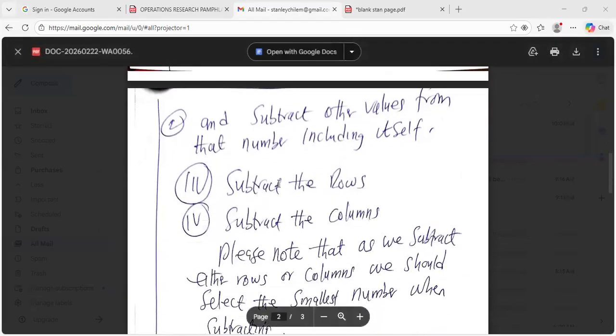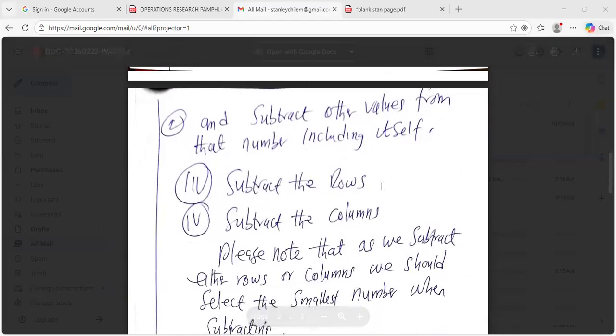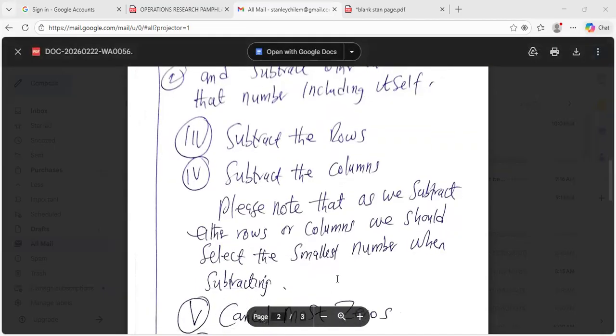Step three, you subtract the rows. And step four, you subtract the columns, as per the table. We are going to be following these steps when answering the question. So subtract the rows, then subtract the columns. Please note that as we subtract either rows or columns, we should select the smallest number when subtracting. I'll show you how we select the smallest number.